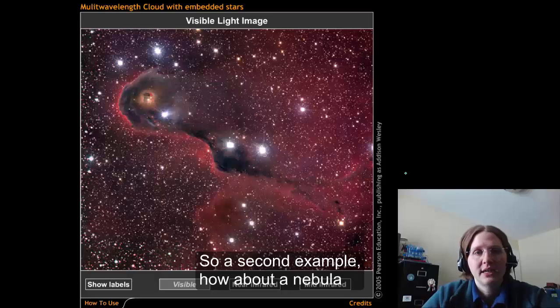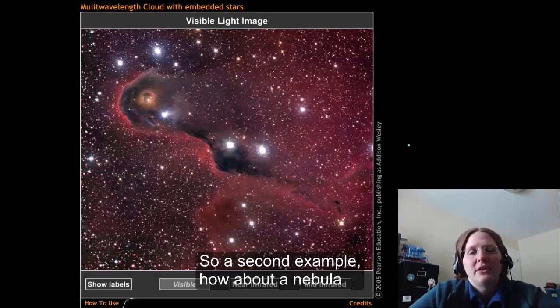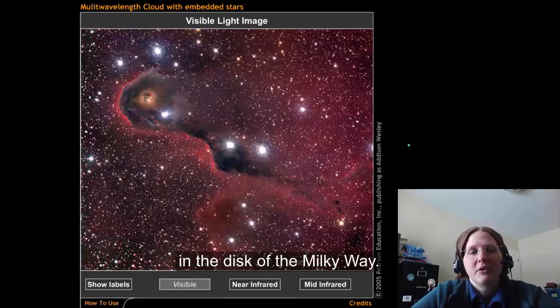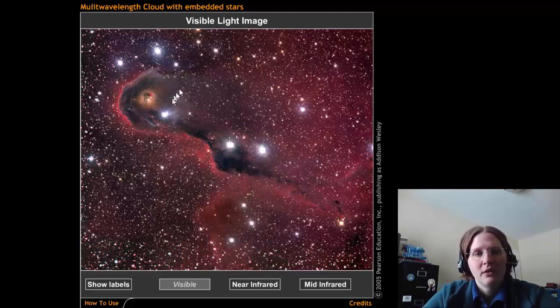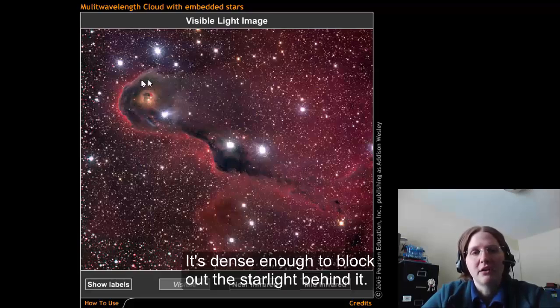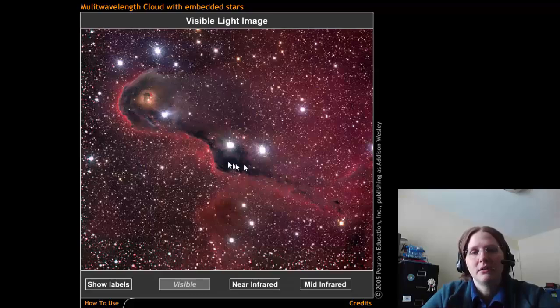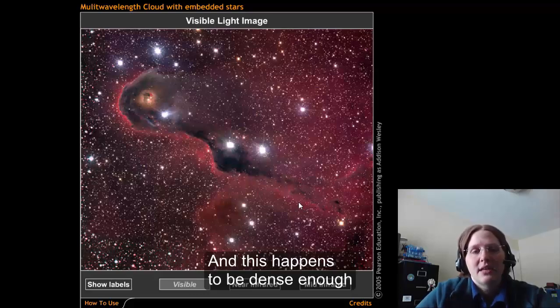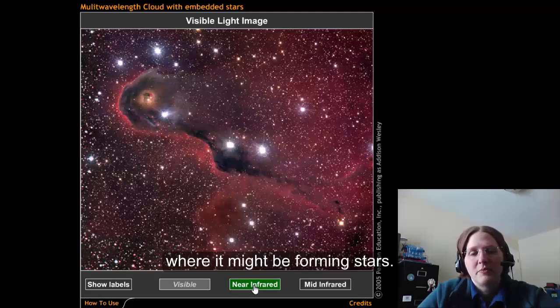Right. So a second example, how about a nebula in the disk of the Milky Way? Let's look at this nebula. So you see the dark parts? That's the gas and the dust. It's dense enough to block out the starlight behind it. And this happens to be dense enough where it might be forming stars.